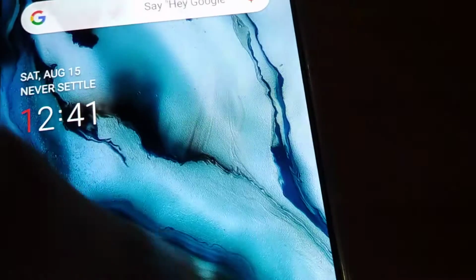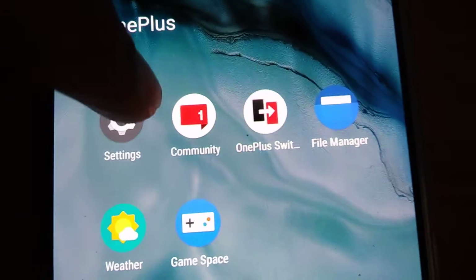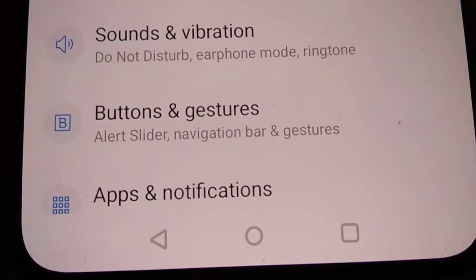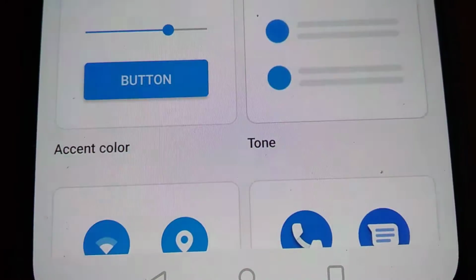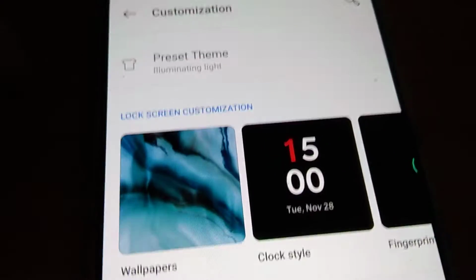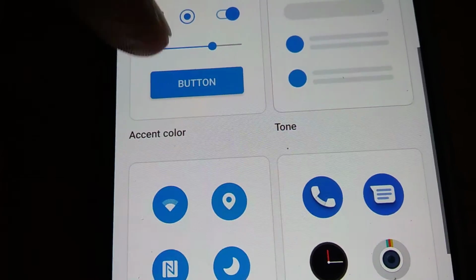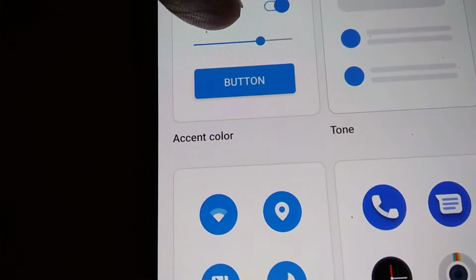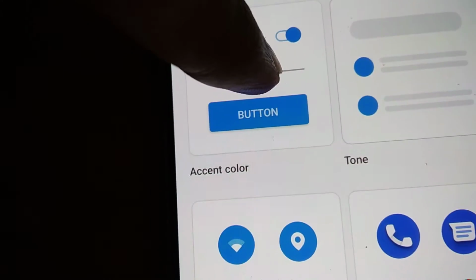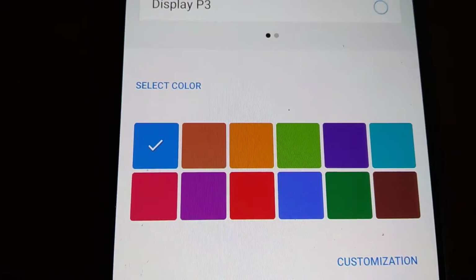For doing this, you must go to the settings of your OnePlus Nord phone, and from the settings you can choose the option of customization, and from the customization you can pick the option of system customization, where you can see accent colors. This button you must press here. Now you can see that you have the option to select the colors.